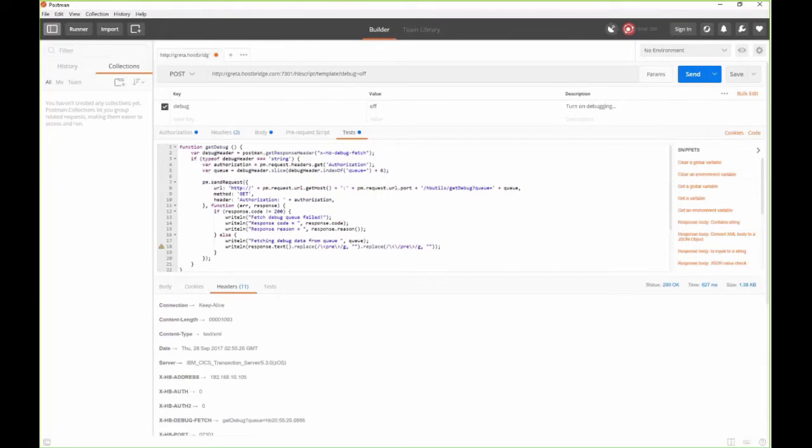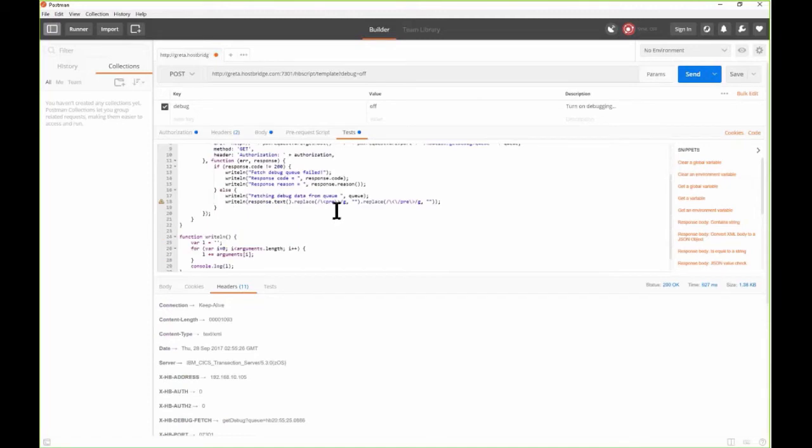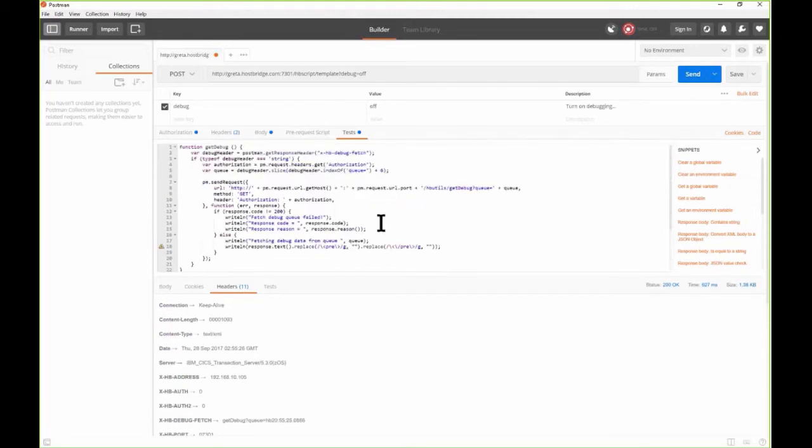And you can see that this is JavaScript. It highlights correctly and allows me to fetch that data from that debug queue. Now you can see right here that I'm actually reading the header that was sent back in the request, this header right here. It's going to read this header, find out where this queue is at, and pull back that information.